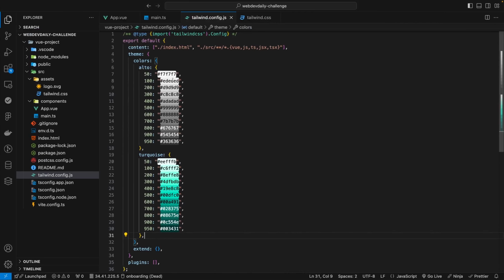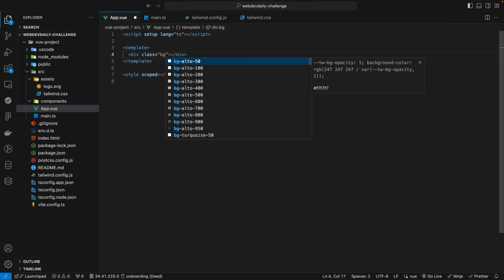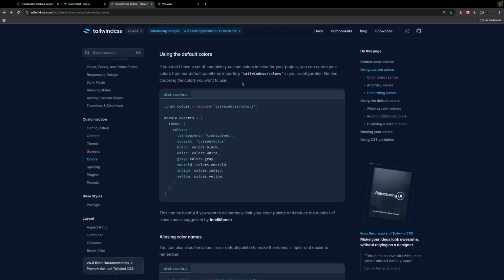Now, since we went ahead and removed all the default colors, if we went into our app.vue and, for example, wanted to use the color white, say we did BG white, then we wouldn't have access to that class. So what we can do to fix this is import all the Talon colors into our config and pick which ones that we want.